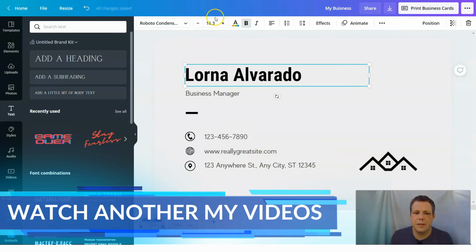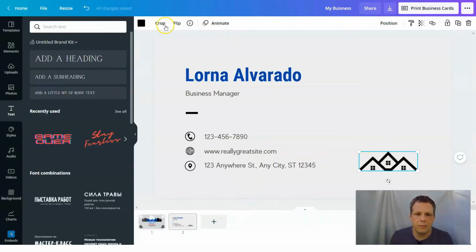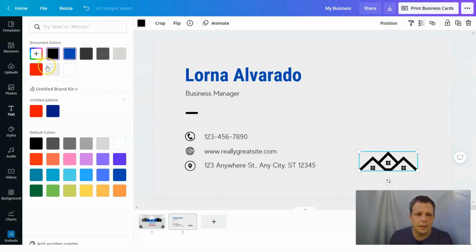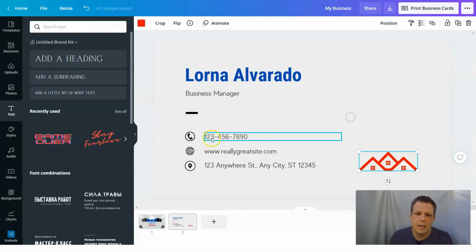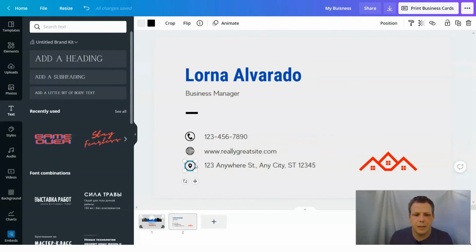So if I want to change the colors, the blue and the homes, I'm going to change that to red for the homes now. And I'm going to change my numbers. See this little box? It's the same. There's a logo. If you want to find the logos for telephone, internet, and location, you can change that too. But this is a great idea to keep them. If you want to change them to something more specific, you can.